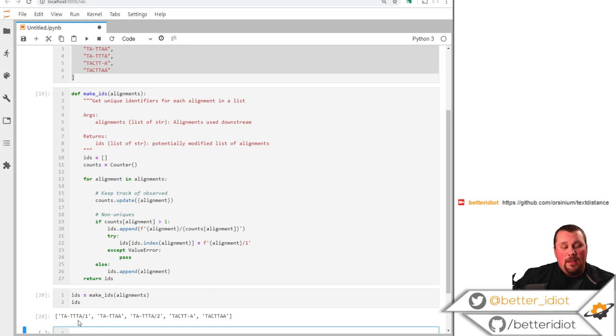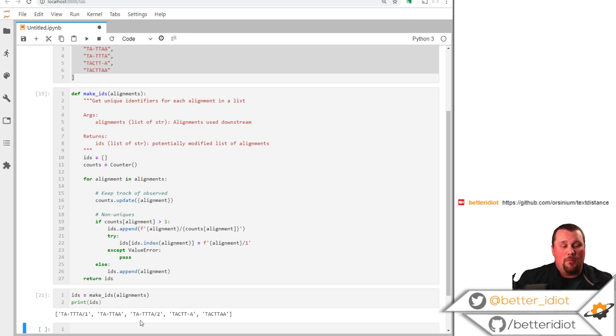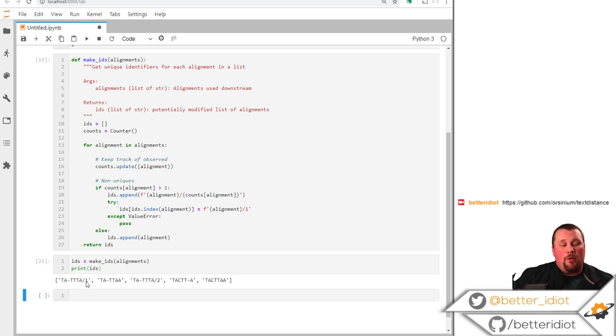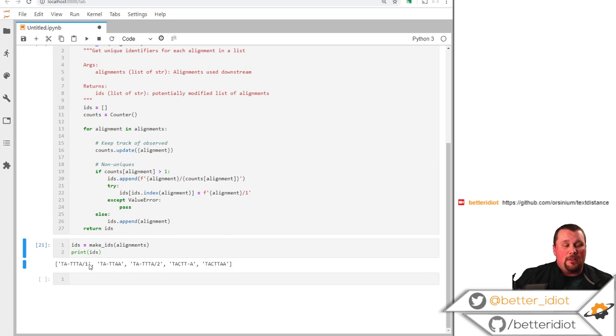And you'll see that it printed these out. You'll see that the first item and the third item were identical. So now we see that the first item and the third item now have that appended tag to them that makes them unique.